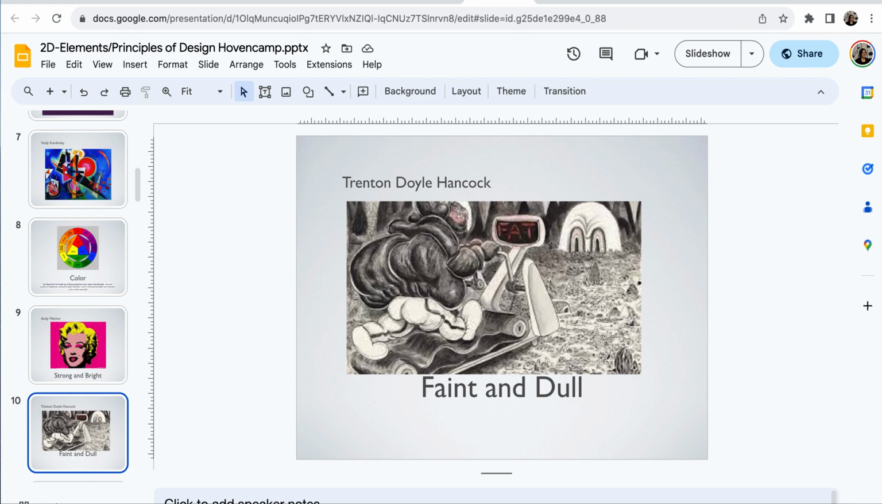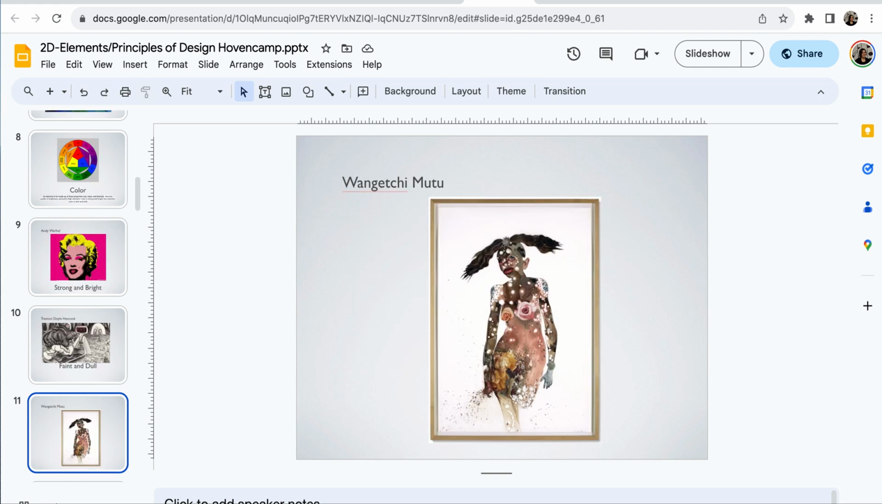But then if you really look at the image, you see how there's certain areas of color that are popping out, right? Particularly the word fat on the top part of the treadmill, really emphasizing that shaming thing going on in this image. Trenton Doyle Hancock's a really interesting artist, and we'll be watching Art 21 on him further in the semester.